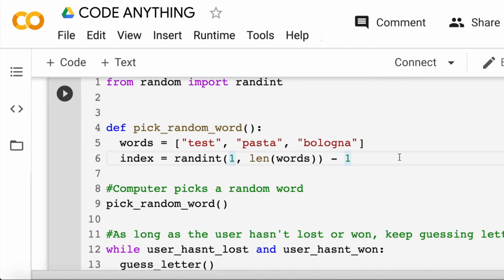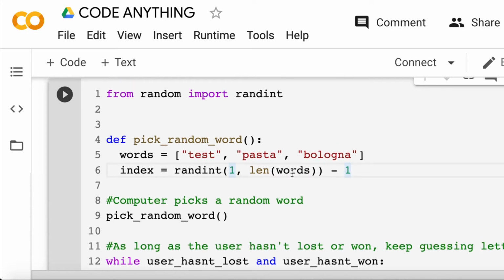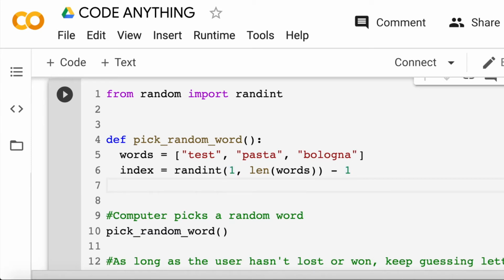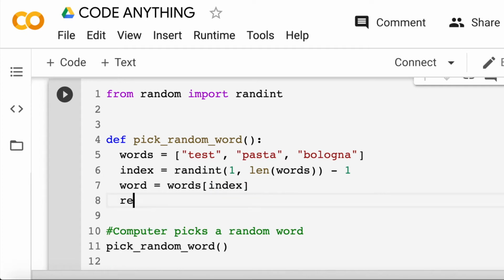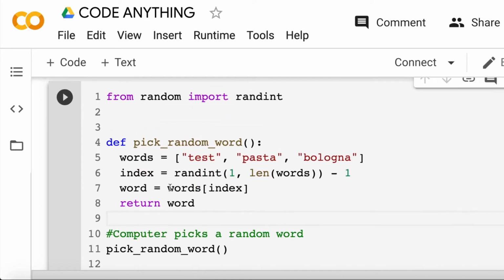So what this is going to do is generate a random number. Now, why didn't I just write 3 here? Well, if we added on a word to this list, this will actually adjust. Okay? And now we need to pick a word, so we can say word equals, and then we go to the list of words, and we take the word at that index. And then at the end, we're going to return that word. So this will pick a random word from this index.